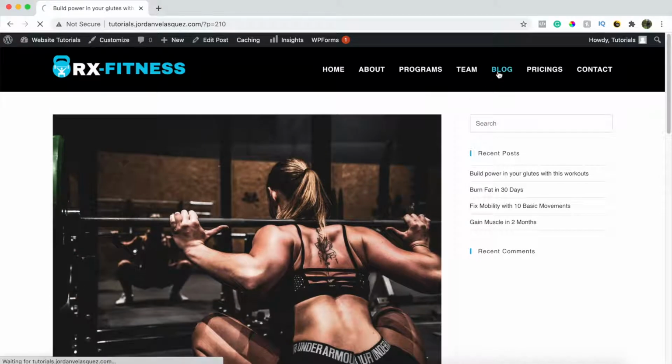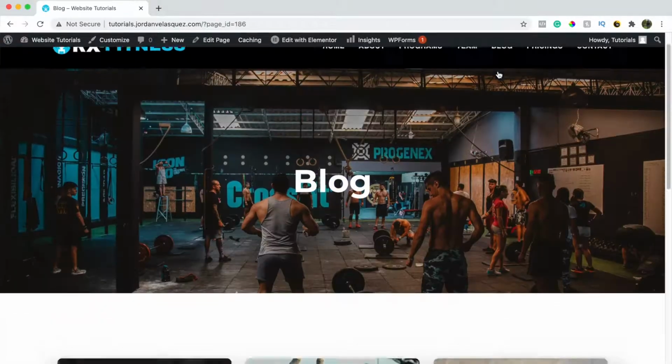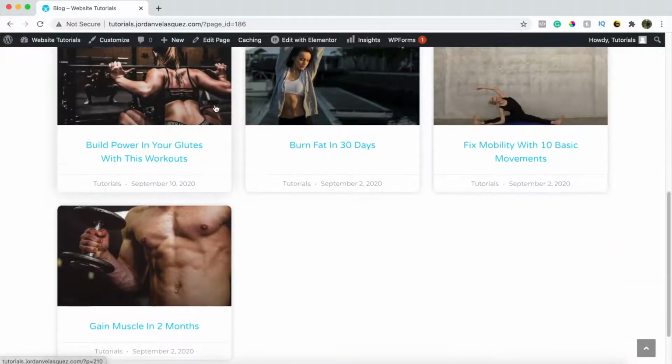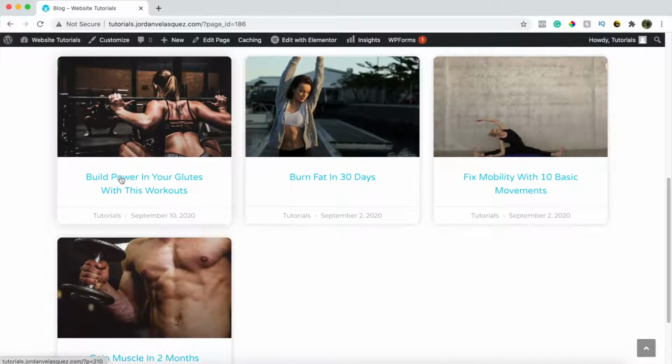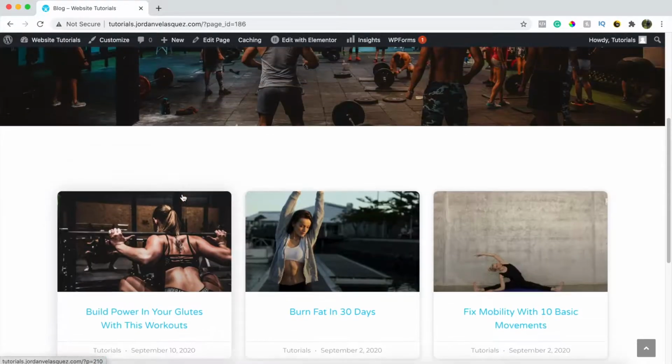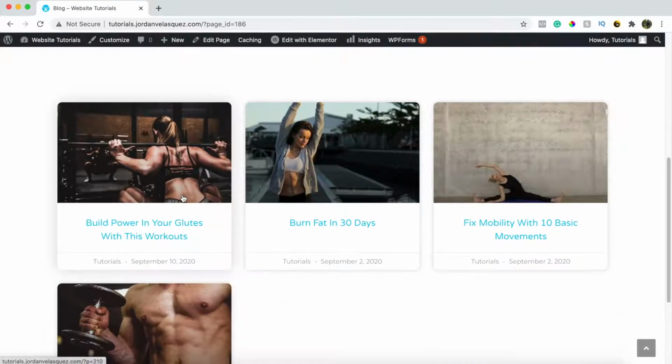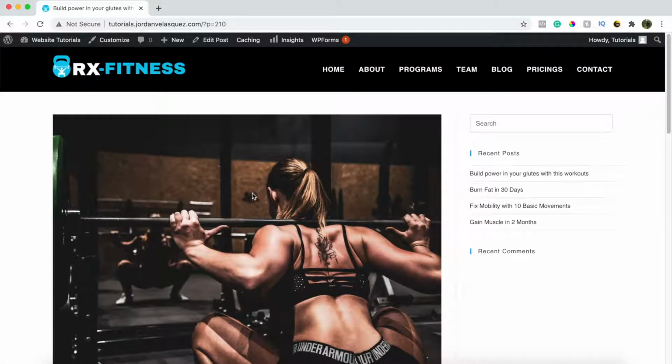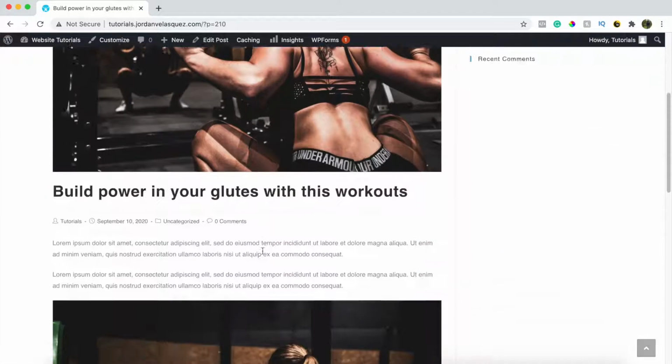And let's see here in the blog, in the archive that we just created before. So here we have our new blog post: Build power in your glutes with these workouts. Okay. Now we're gonna change the design of the single blog post.